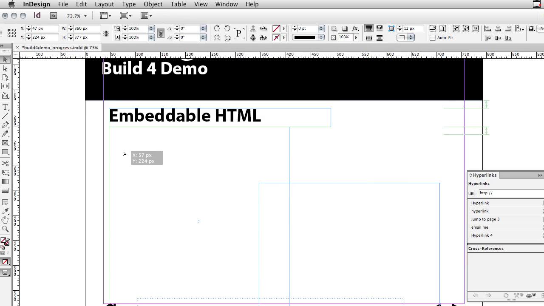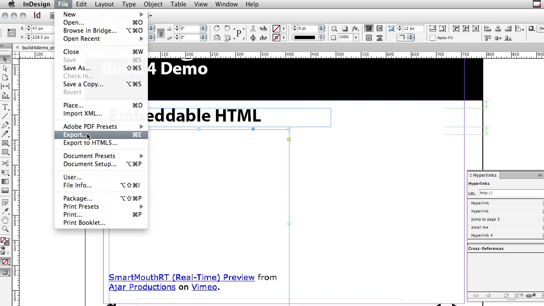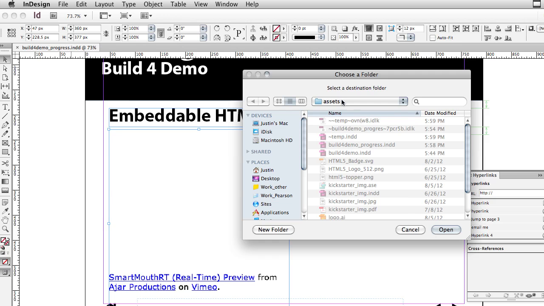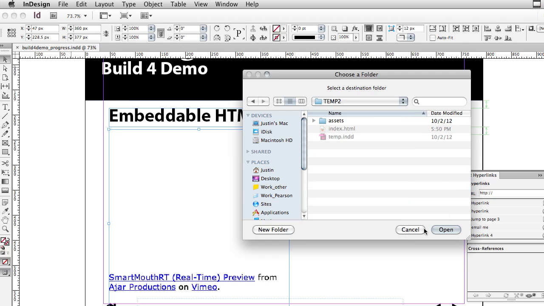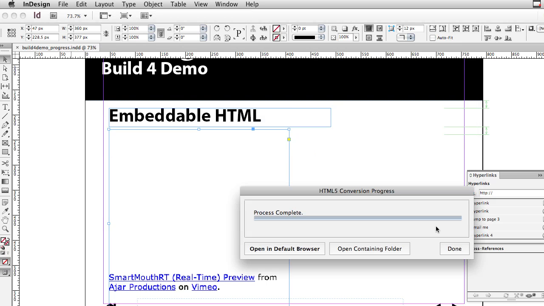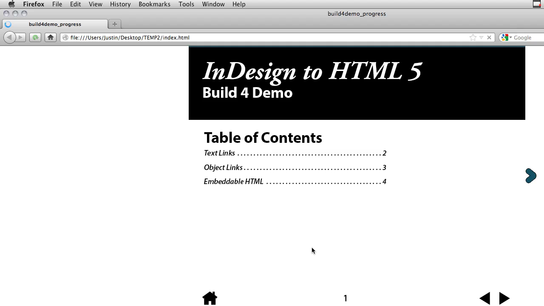And then I'm just going to put the frame into position where I want it, save my document, and then I'm going to go to File and choose Export to HTML5. I'll choose a folder for the exported contents, and it runs. Takes about a second. Open it up, and there it is in HTML.